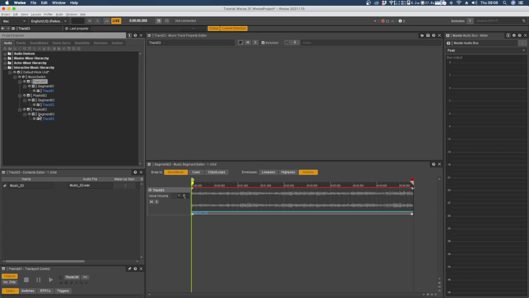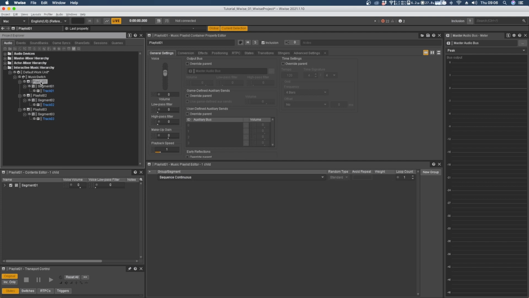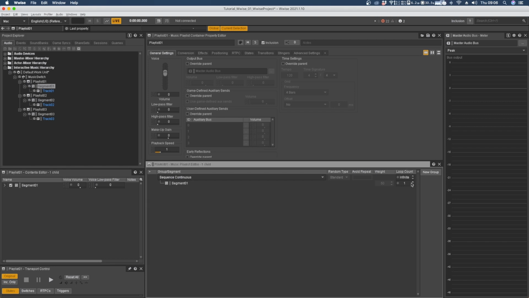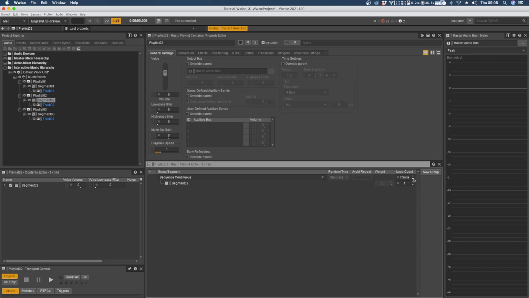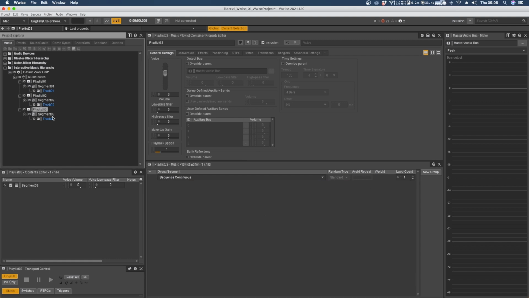Now it's time to select your playlist, so I'm going to start from my first one, then I take my segment and I drag and drop it down here inside the music playlist editor. Maintain the sequence continuous as under group segments. And under loop counts, the first one should be set to infinite. And now we just need to repeat this process for the remaining two playlists. So playlist 2, segment 2, here with loop count to infinite. Playlist 3, segment 3, drag and drop it, loop count infinite.